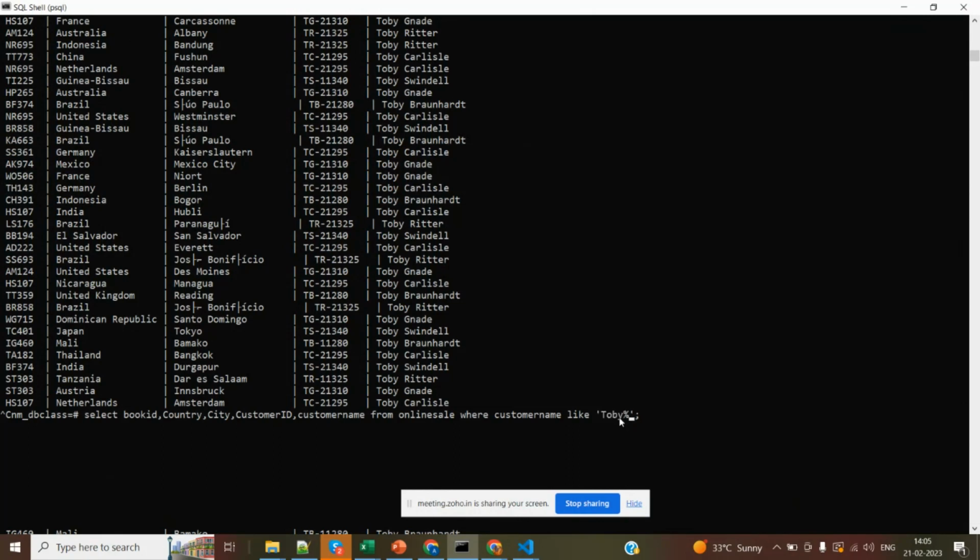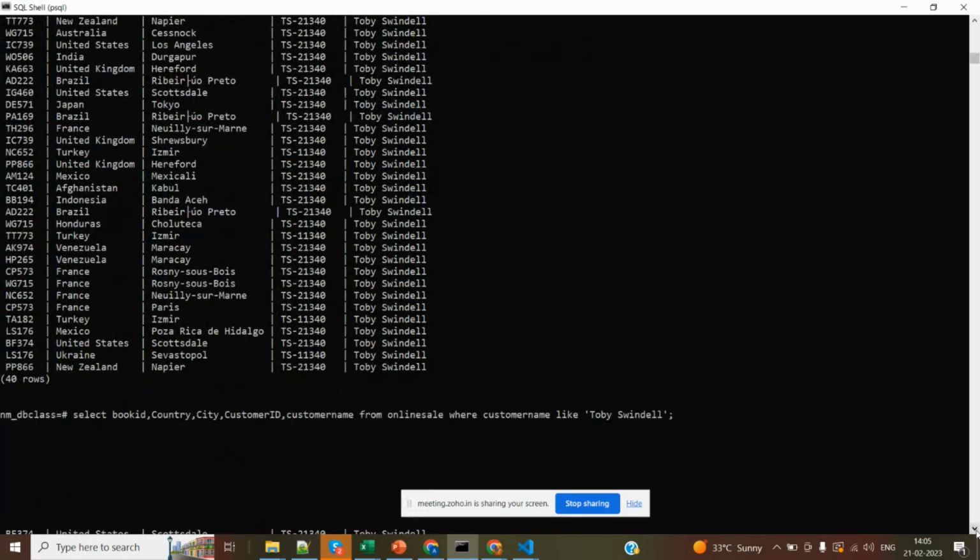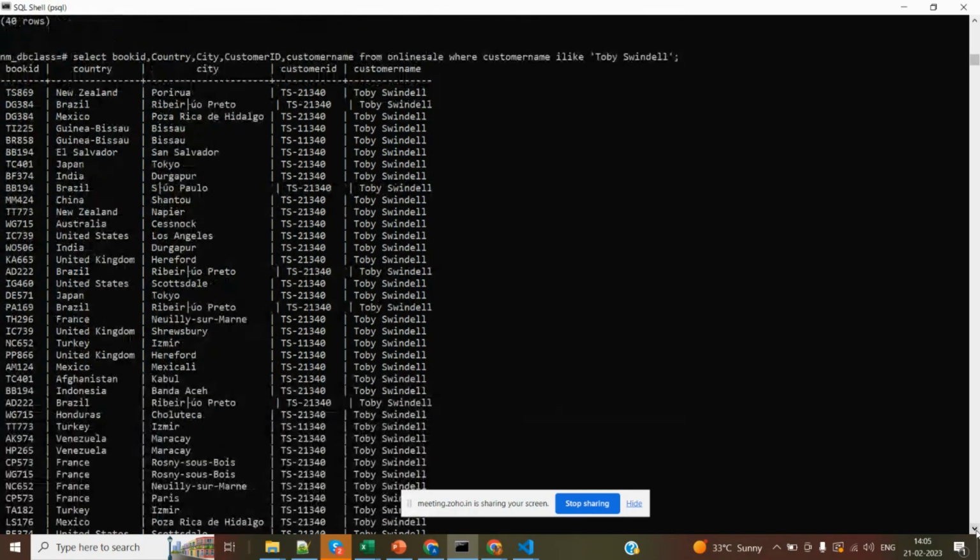Okay, so in order to search this particular word without the percentage, it will search for the exact match. If I give Toby Swindle, only that particular row will come. You can see it will search for an exact match of this particular cell without a percentage. With the percentage, any word in front and back it will ignore. In this customer name column, it will search for only Toby. If that column has the Toby value, then it will give it. Okay, hope you guys understand. So same thing, ILIKE also will do. ILIKE also will do the same thing.